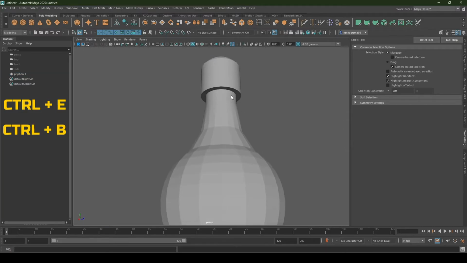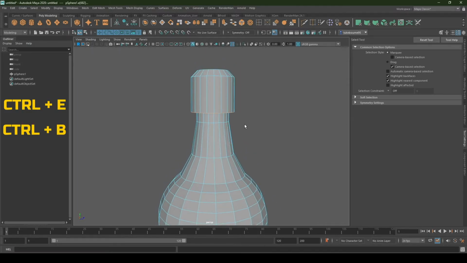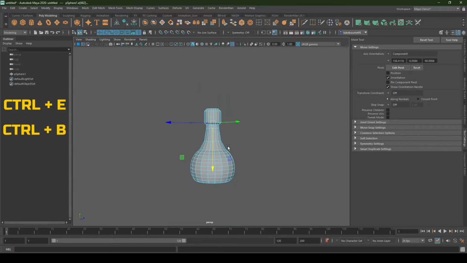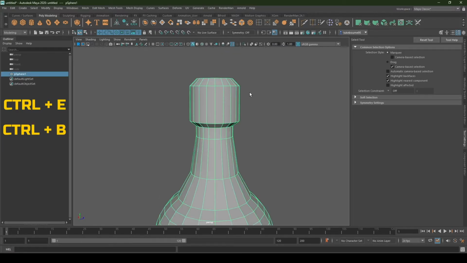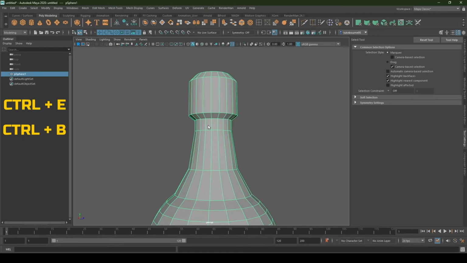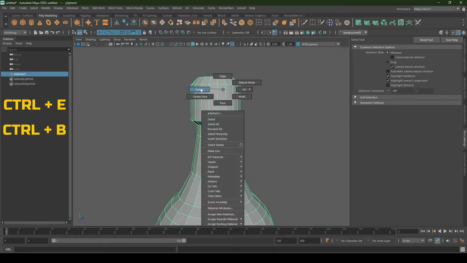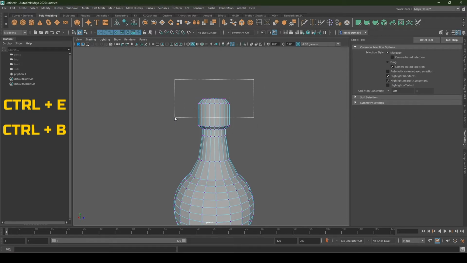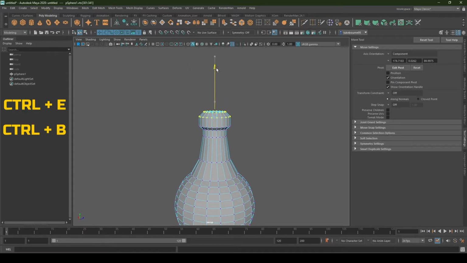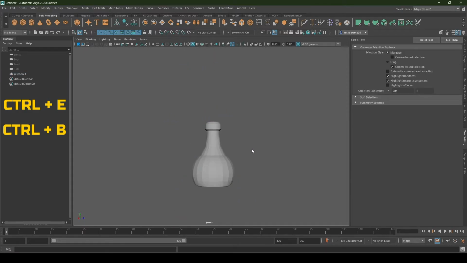I'm not too happy with this lip here, so I'm going to go into edge selection, select this edge here, hit W, move this up, and there we go. I'm still not liking the size of this lip, so I'm going to go into vertex mode, select all these vertices on the top here, hit W, I'm going to drag them down to create a little bit of a smaller lip there. And that's looking pretty good now.